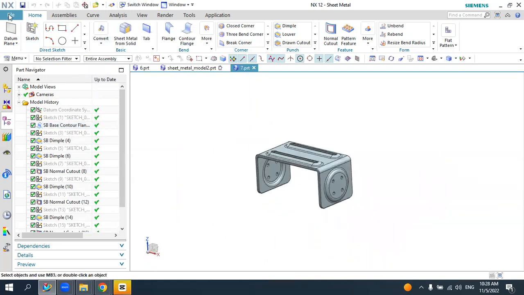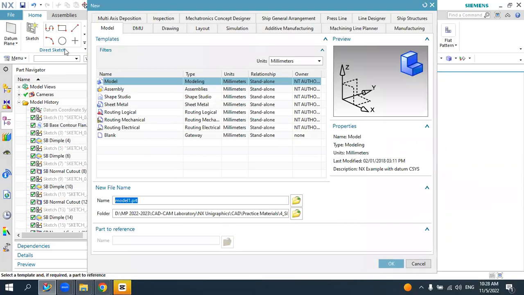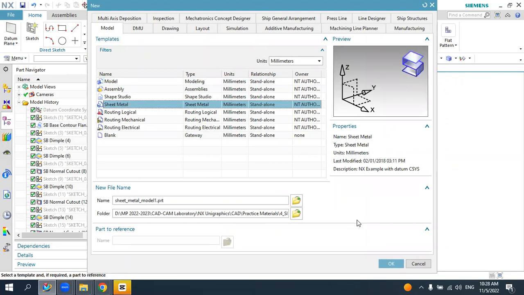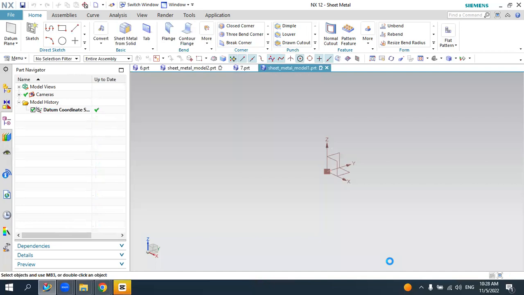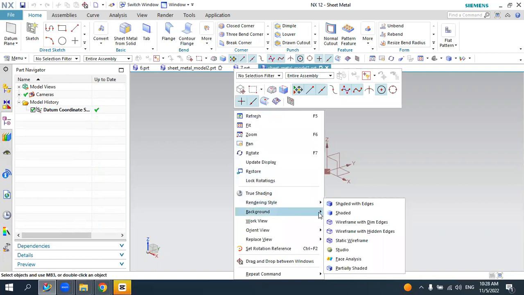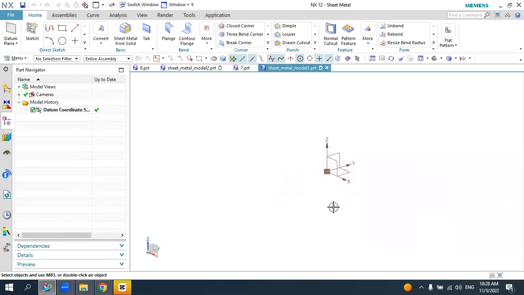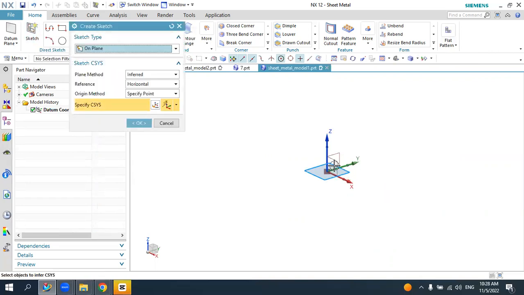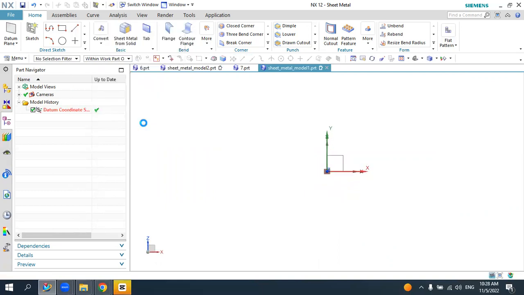So select file here, the new, open the new file here. So select here the sheet metal, click on OK. Here right click and change the background as usual. So here we can start a different way. Our tab, click on sketch. So we can select in this case this face, plane, click on OK.